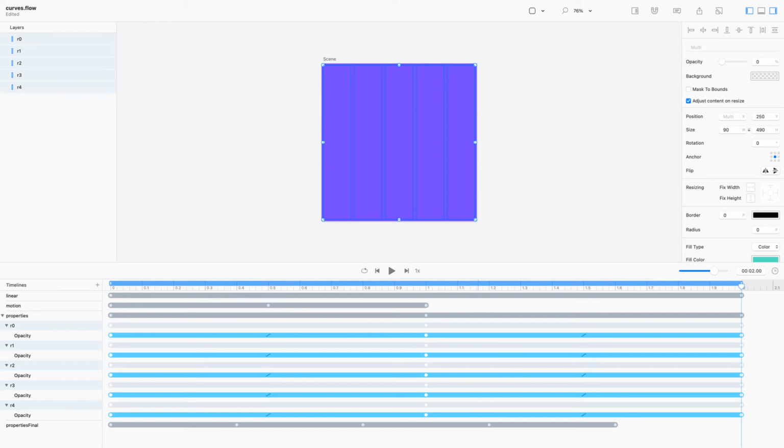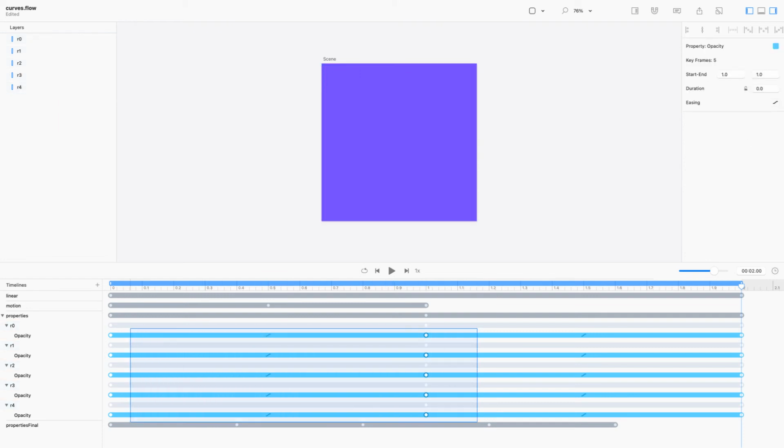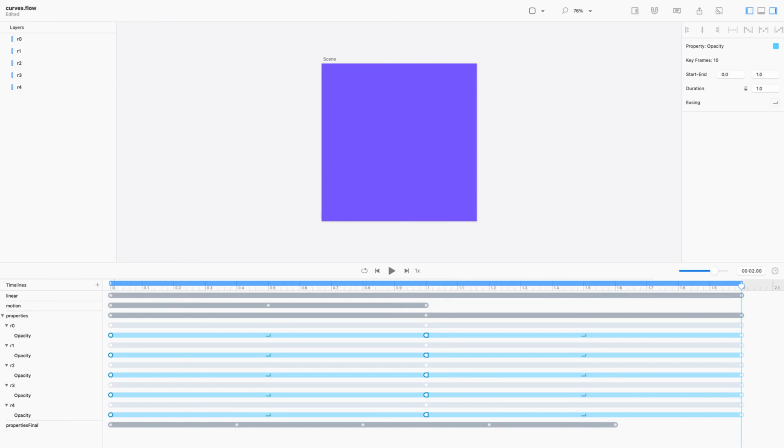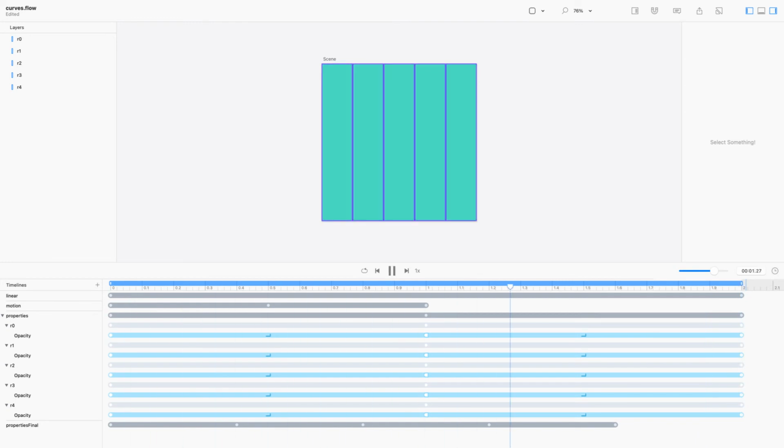Now what I want is I want them to snap in and snap off. So I'm going to select all of those key values. Again, I'm going to click here and I'm going to turn them to step rights. So what that's going to do is it's going to take a second, everything's going to snap on, and then one more second, and it's going to snap off. On, off, on, off.